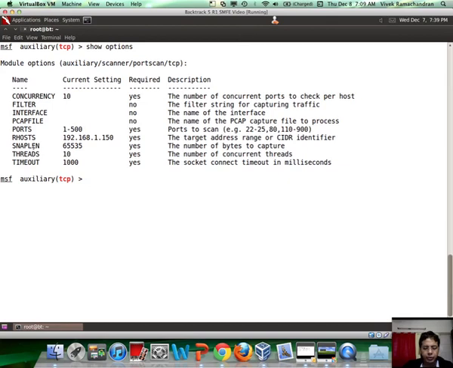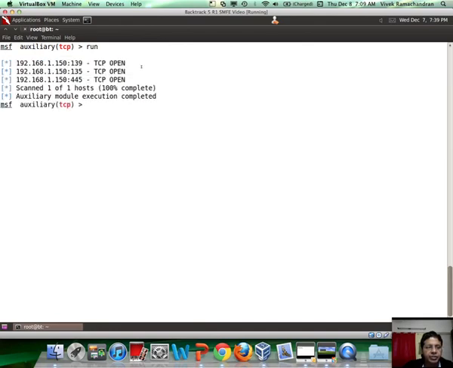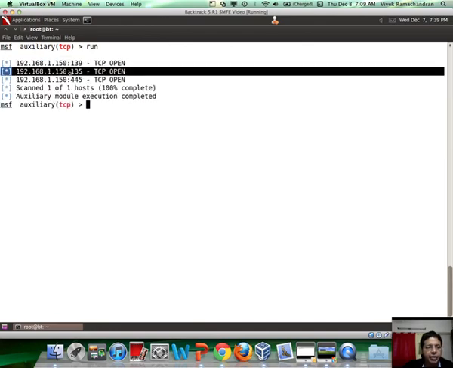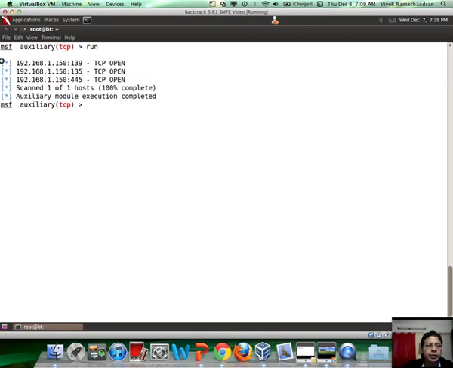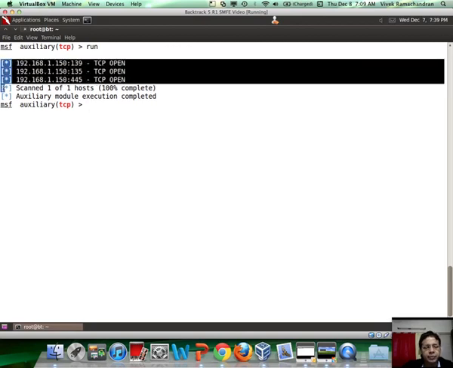Now in order to run this module, all I'm going to do is hit the run command, and if you notice, it gives me a list of open ports already. 139, 135, still trying, and then 445. So this is a quick replacement, if you like, for Nmap. However, truth be told, Nmap has tons of features which currently are not there in any auxiliary module.